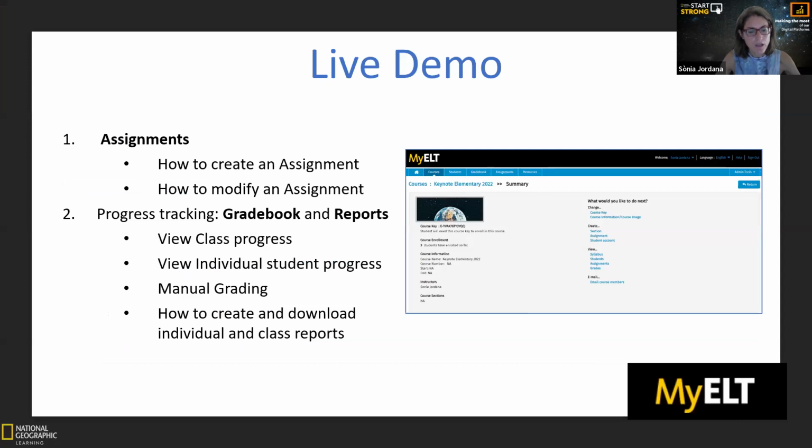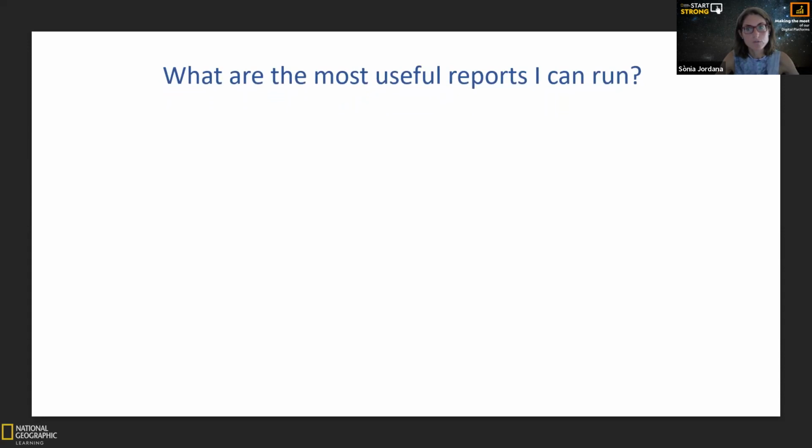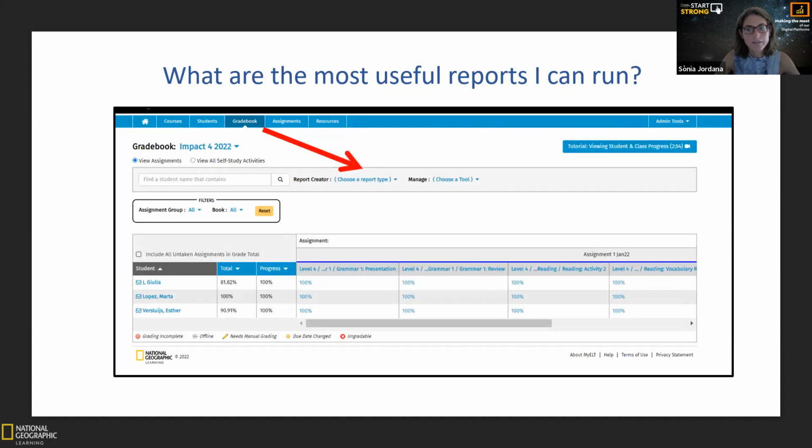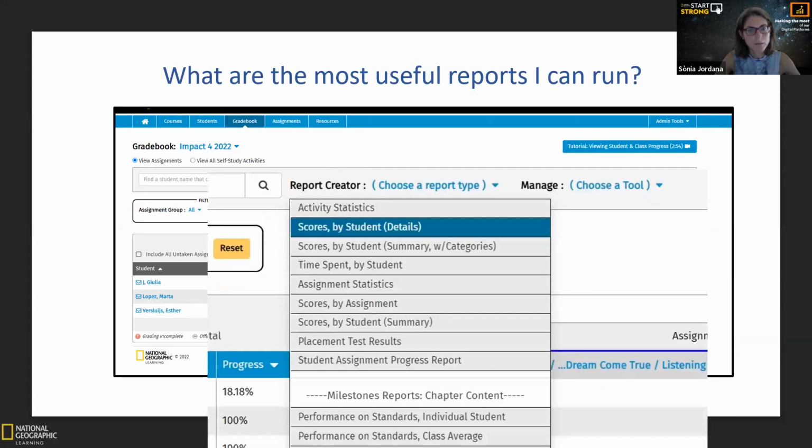slides, because I want to show you some of the most common reports, right? So the most useful reports that I have shown you live are the ones I'm going to describe for you, to have a bit more information of which ones are the most useful. So let's talk about tracking again. And the most useful reports, as we have seen online, there are various report types available from the Gradebook tab. Remember, from your teacher account, you go to the Gradebook tab, click on the report creator, and then you will see the list of reports available, these ones.